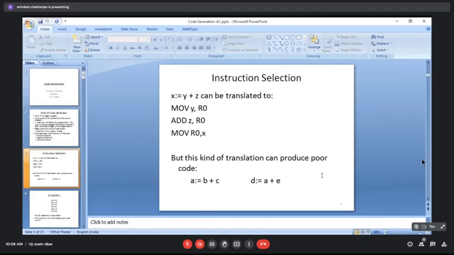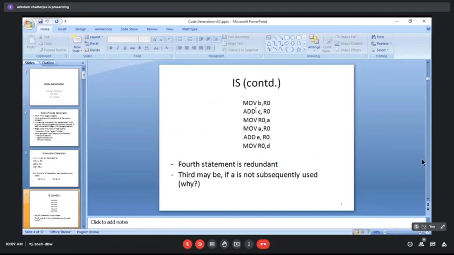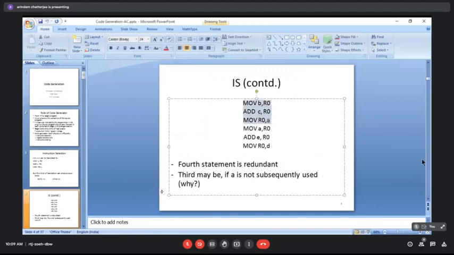Now, you see that because of mechanical instruction selection process, this kind of instructions, as you can see later on, A is assigned the value B plus C, and D is assigned the value A plus E. See what kind of translation it happens. So A is assigned the value B plus C, as you can see right here. It is move B comma R0, add C comma R0, move R0 comma A. So this is the A is assigned the value B plus C part.